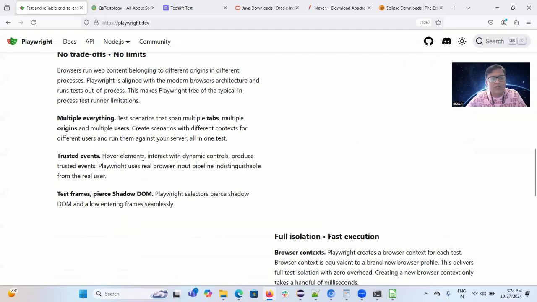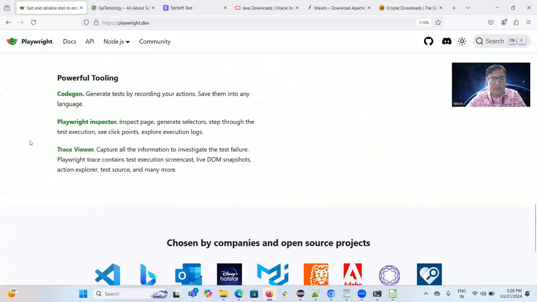What other things does it have? CodeGen. It provides its own tool where you can record your actions and generate the code in different languages. It's a very powerful thing. Not exactly comparable, but if you have seen Selenium IDE, there it was also like this. But CodeGen is not like a browser extension. No, it's not like this.